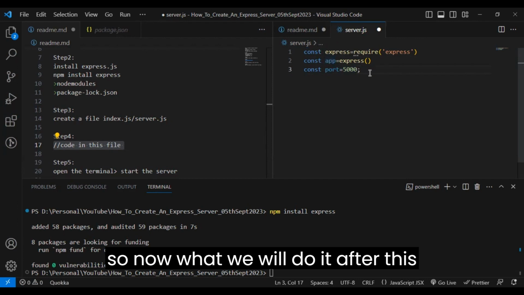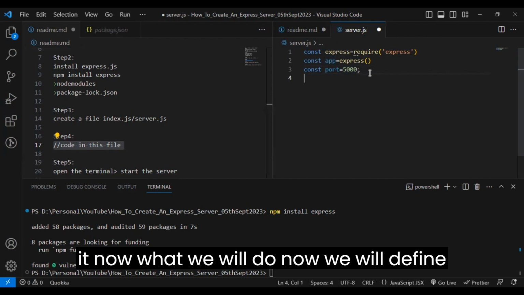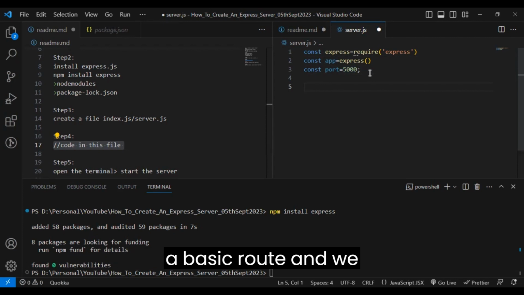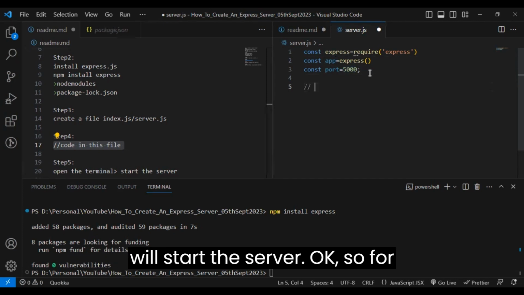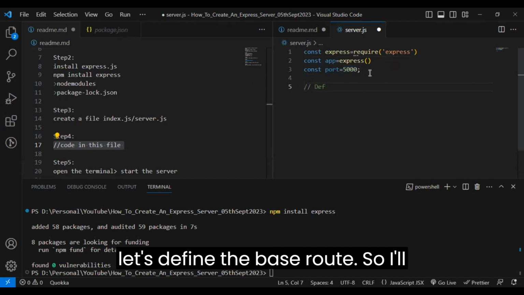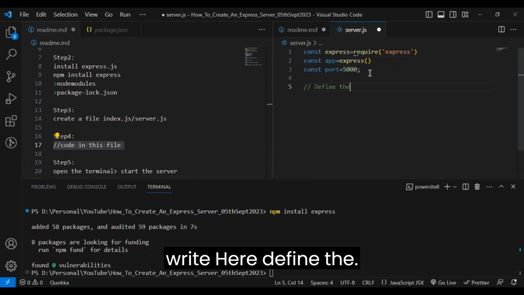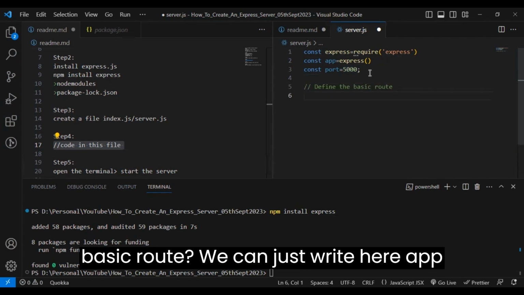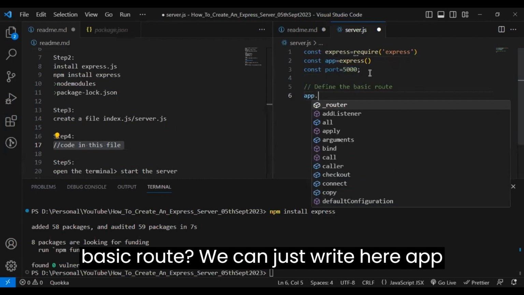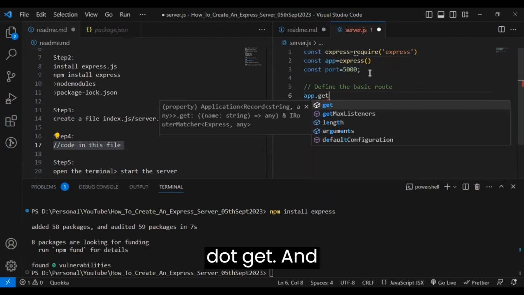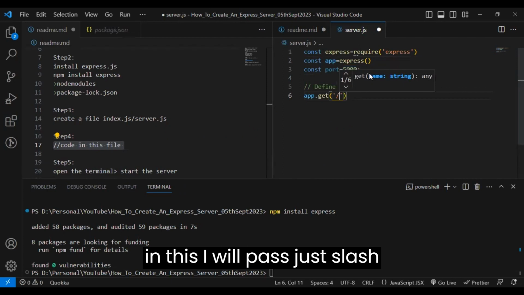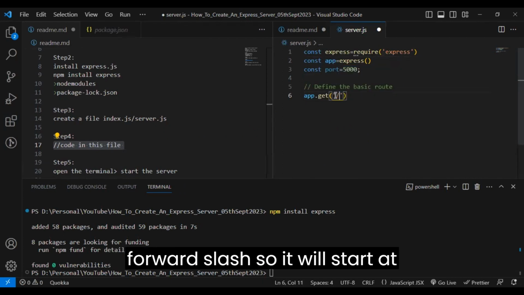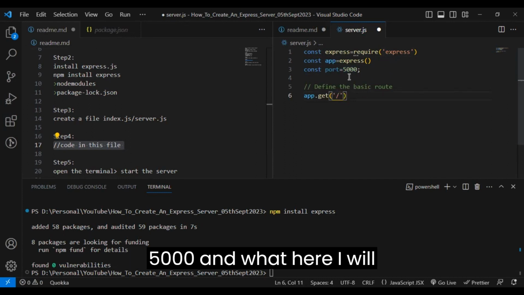Now after this, we will define a basic route and we will start the server. So let's define the basic route. How do you define the basic route? We can just write app.get, and in this I will pass just slash. This is the route I am passing, so forward slash, and it will start at 5000.